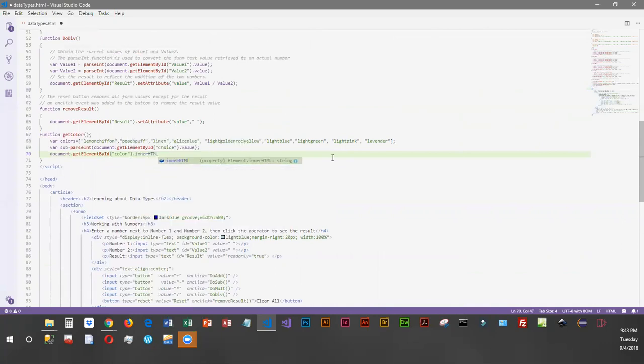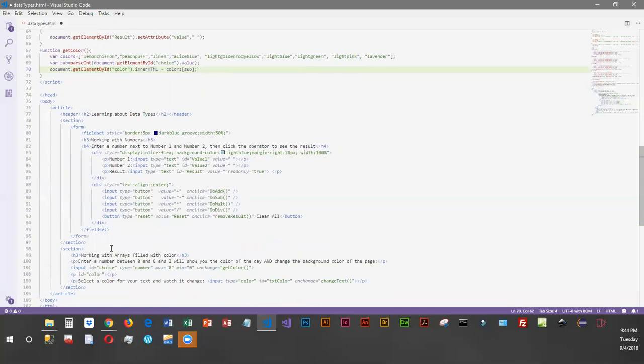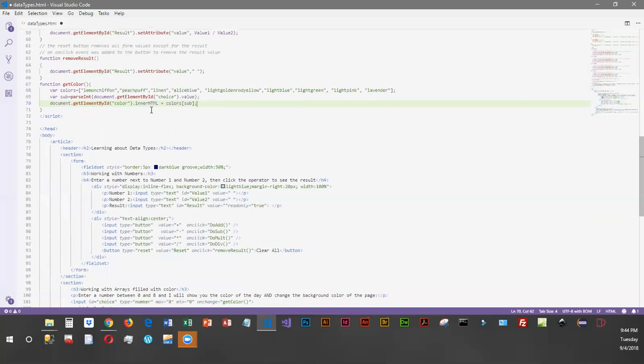.innerHTML equals, and the name of the array was colors. And then to subscript into that array, we need to use brackets. And inside the bracket, we need to use the variable that is storing the number, which I called sub. Okay, so at this point, all it's going to be doing is displaying the name of the color, one of these names, in this location. Okay, that's all it's going to do at this point. We have not provided the code to actually change the background of the page. We are going to do that next.